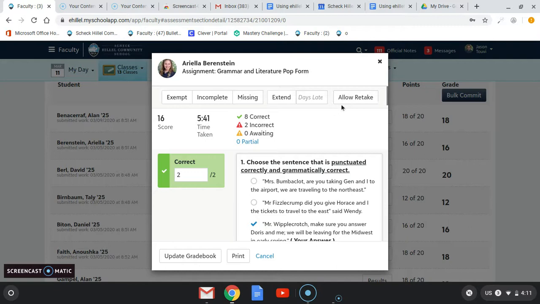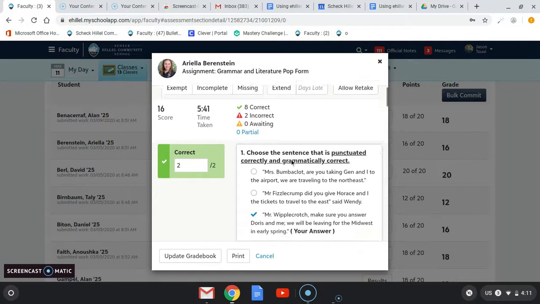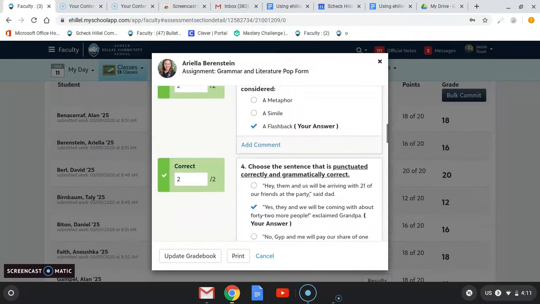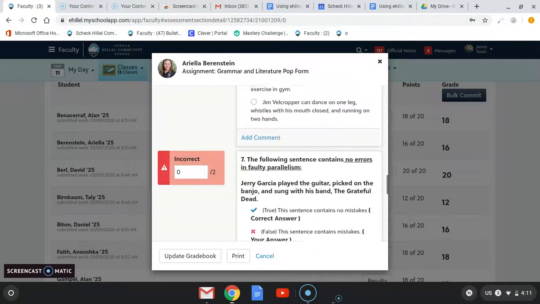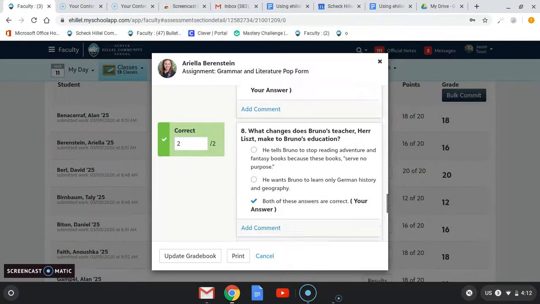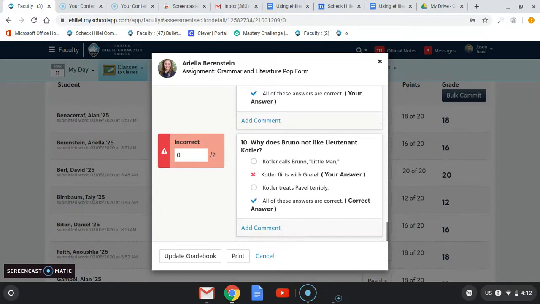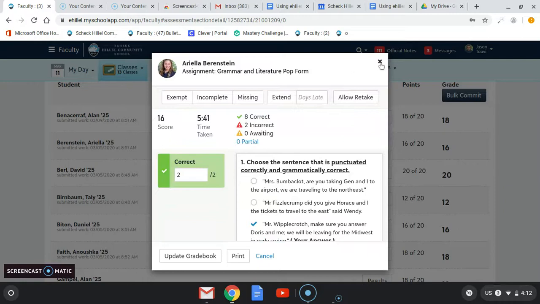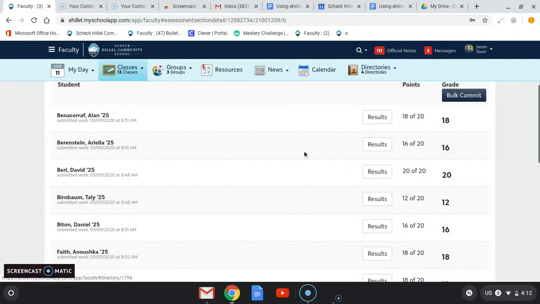And you can see all these buttons here: allow retake, extend, missing, incomplete, exempt. That's up to you, teacher. Okay, but here are the questions that the students took: correct, incorrect questions. And the student is also able to see what he or she got wrong as well.